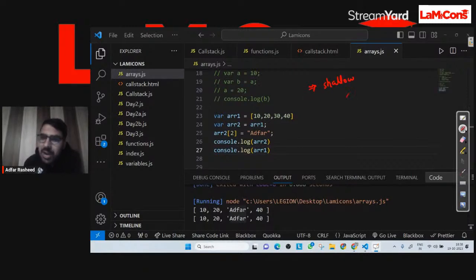What is it called? Shallow copying. So this is the difference between primitive and non-primitive data types: in primitive data types, if we copy, it actually copies with pass by value. But if we directly assign in our non-primitive data types, it actually copies with pass by reference.